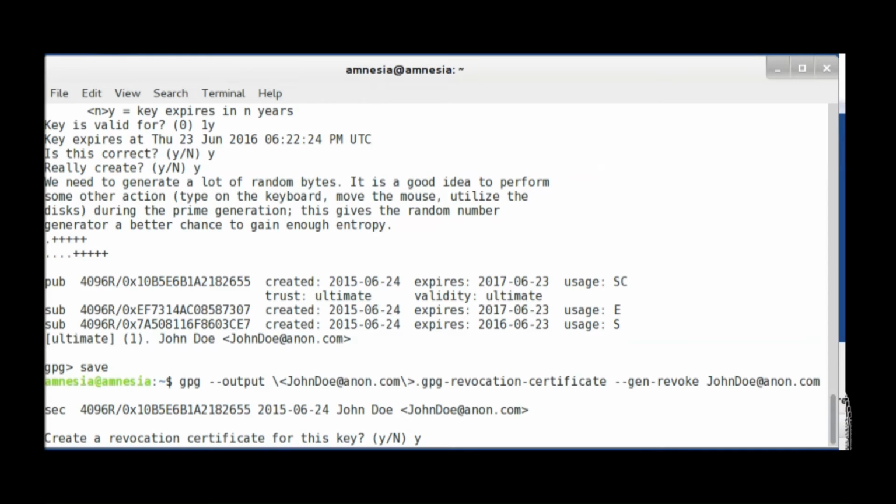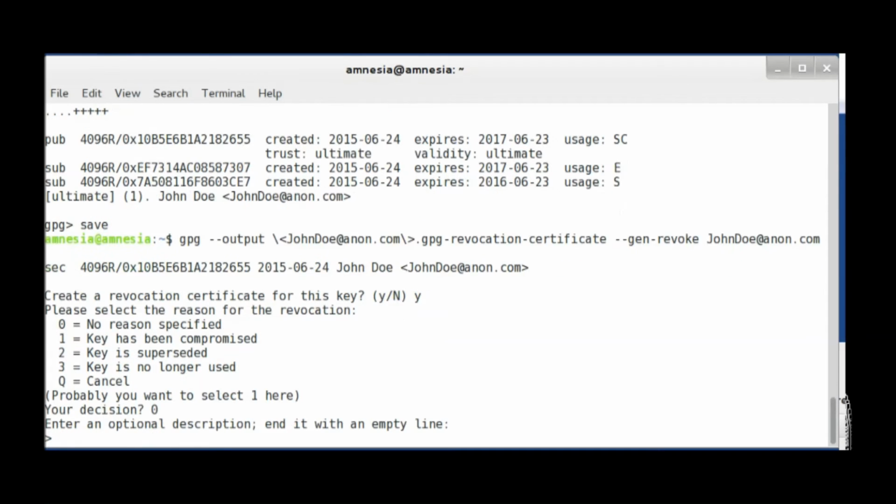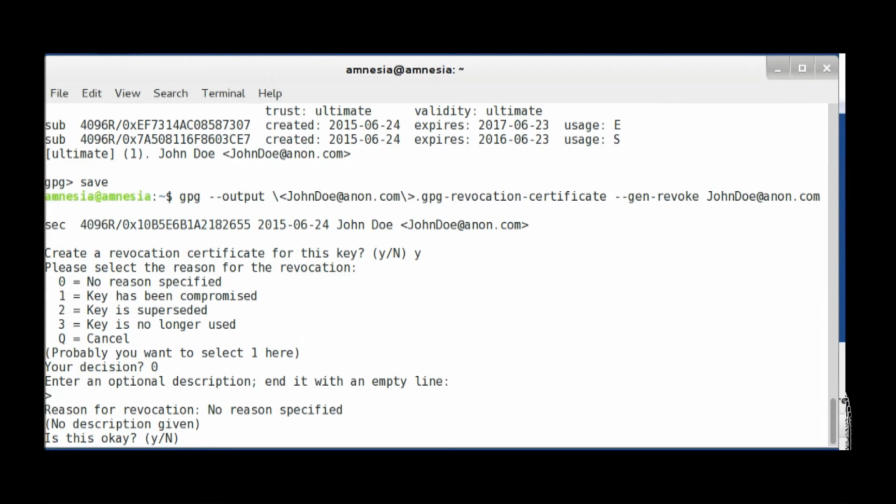Make sure it comes up correctly and click yes for creating the certificate. For the reason specified, I'm going to put 0. It should be pretty obvious to anyone, if you used your certificate to revoke your key, that it doesn't matter what the reason is; you should no longer be using their public key. Is this okay? Yes. Enter.